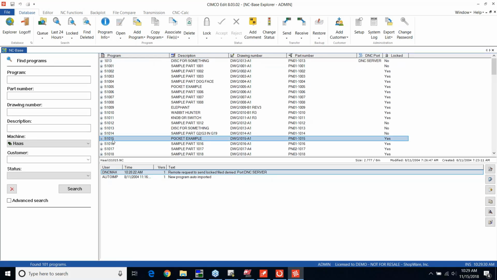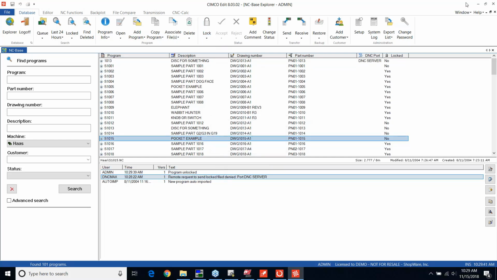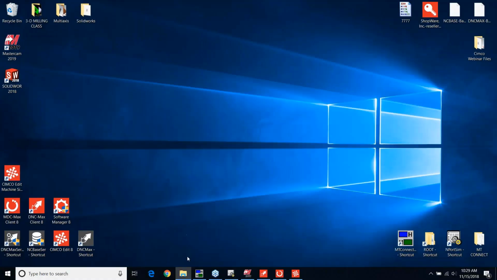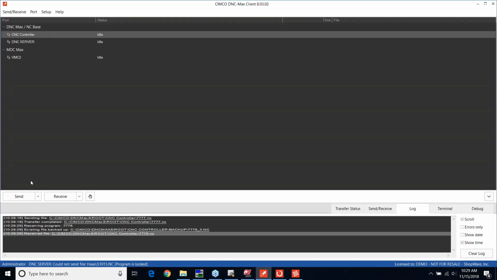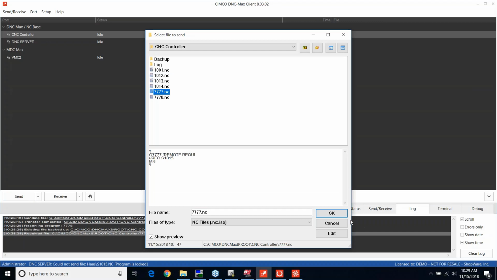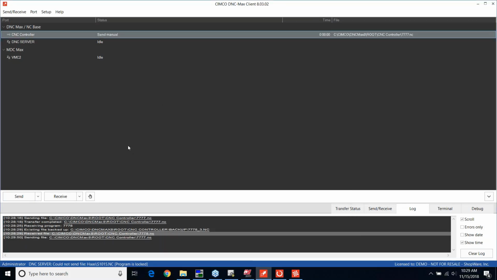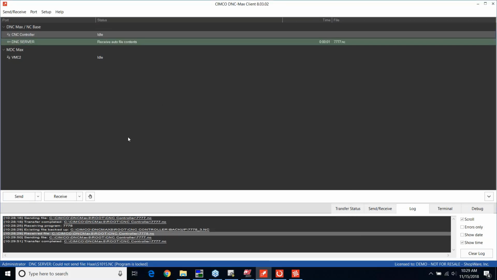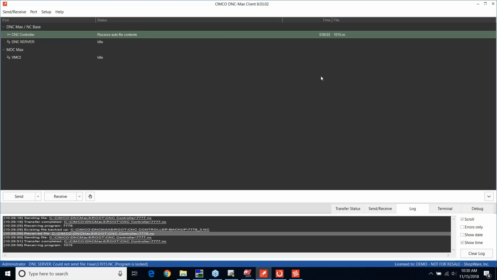If I go ahead and look for my program S1015, I can see that the program is in fact locked. So in our case, I can go ahead and unlock that. I am sure that I want to do it. And so now, if I actually sent out the program again through DNC Max, you're going to see that the server does in fact receive that. It's now going to queue it up, and it's going to send out this machine program.